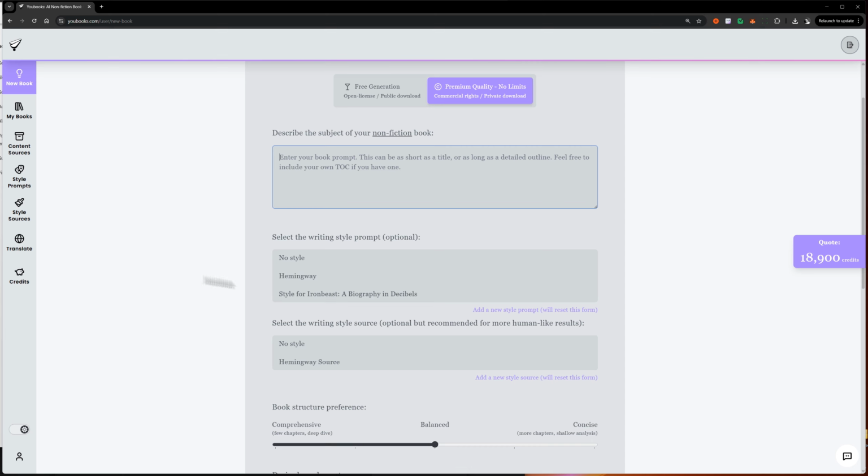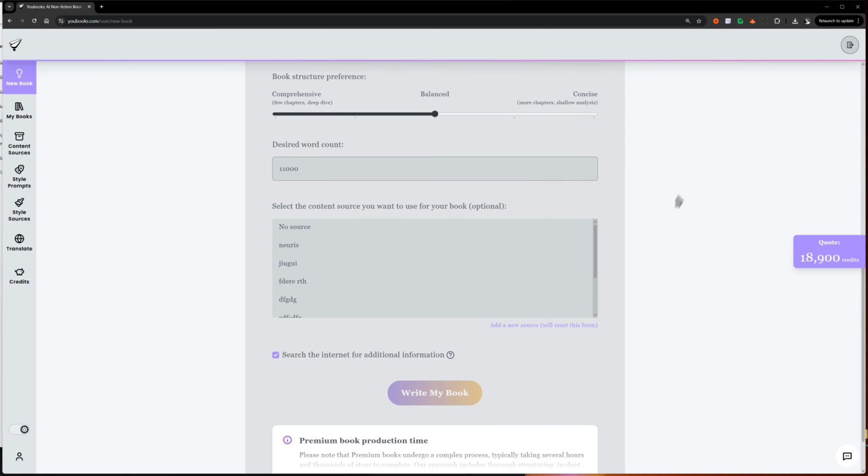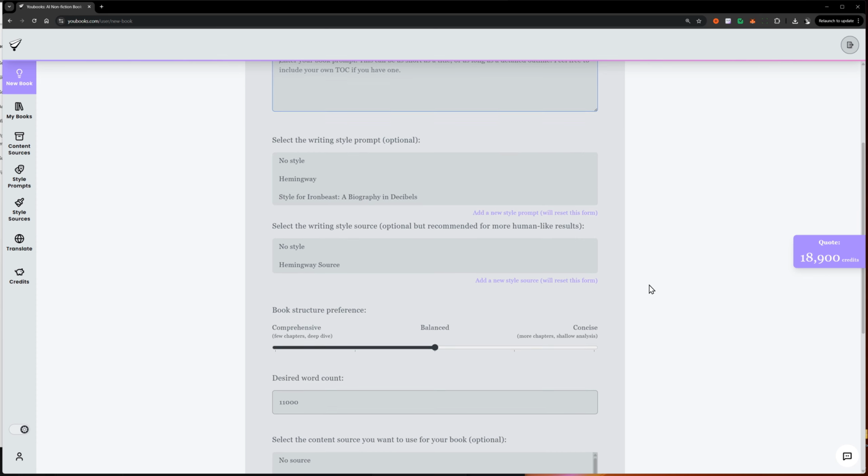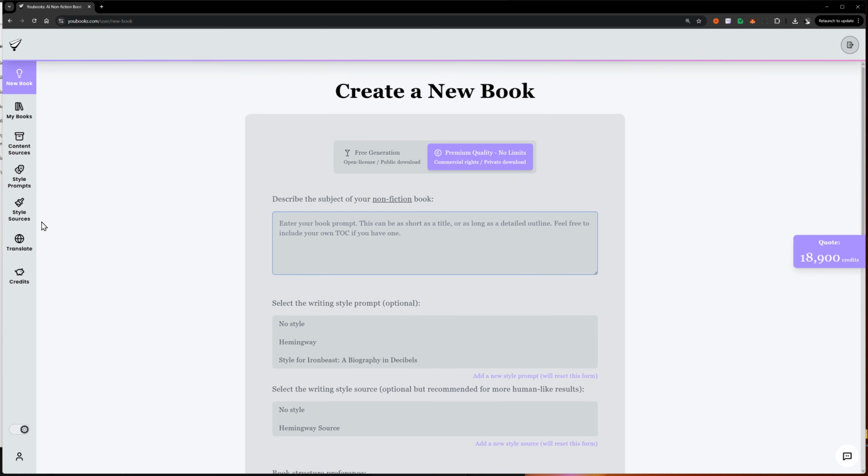if you want to use your own sources. By default, Youbooks will search the internet. If you want, you can deactivate that here. But if you want to use your own sources, you can go here and create your own sources. And you can also give sources that is text to use as a reference for a style.